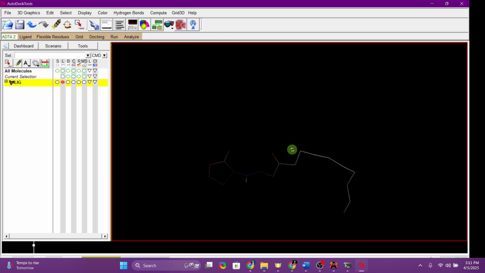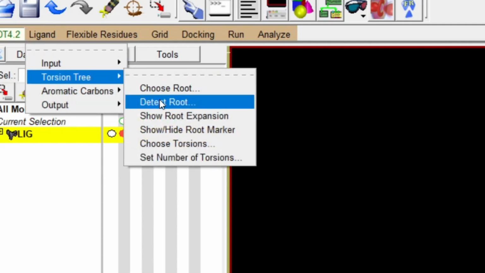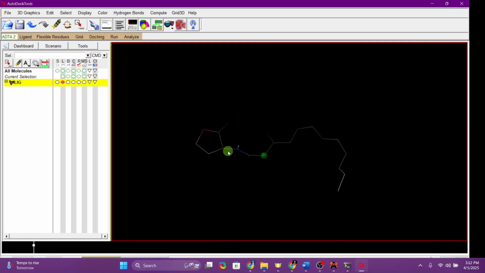Now we have to detect the torsion tree for this one, so we'll go to Ligand, then Torsion Tree, and click on Detect Root. As you can see over here, this green colored dot is highlighted, and it has been detected automatically. Most of the time it's fine, but if you think that you have another region in this particular molecule that can change its conformation, or a bond is rotatable, you can manually select that. If you want to add or remove flexible bonds, you can do that.